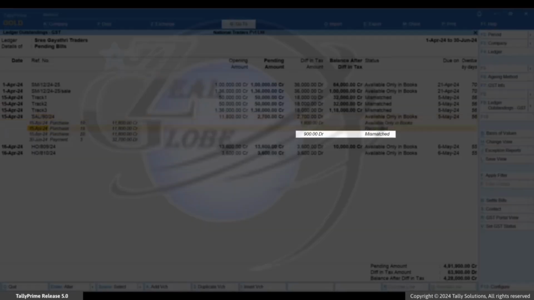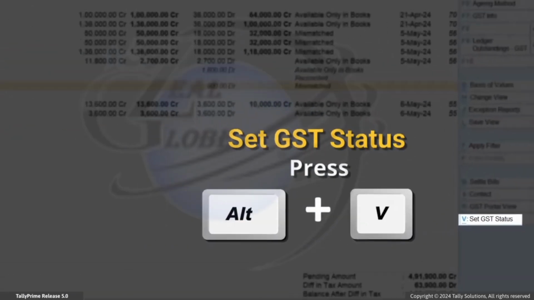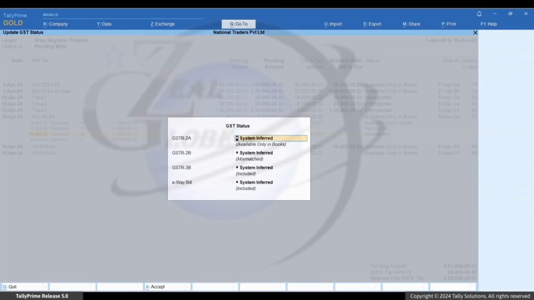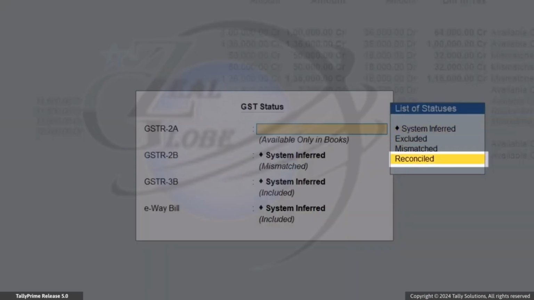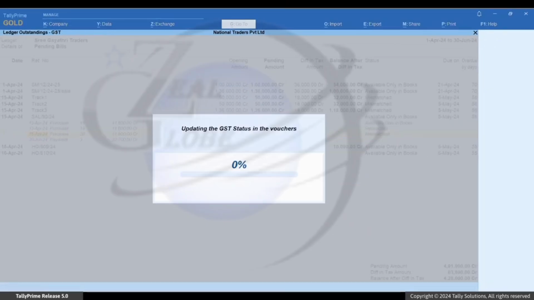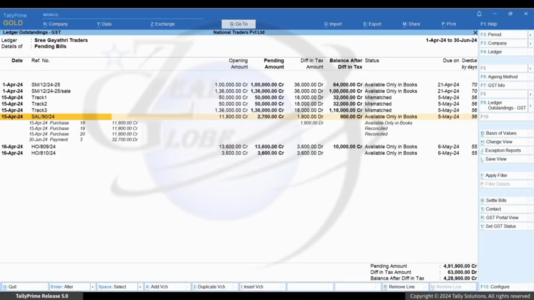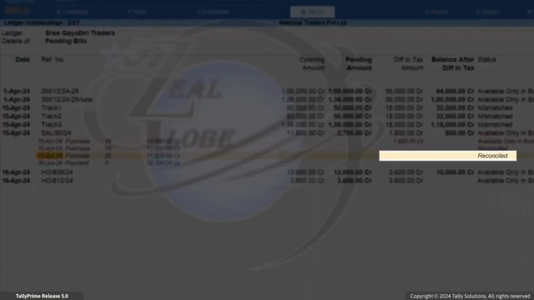Select the voucher and press Alt-V to set GST status. Now, let's mark the voucher as reconciled. Subsequently, the report does not display any difference in amount.